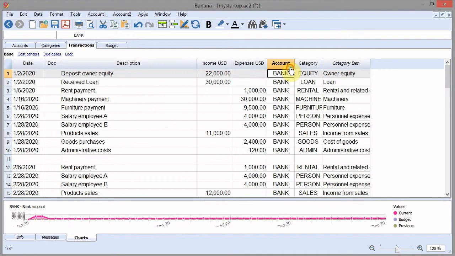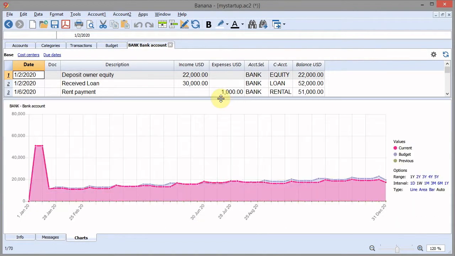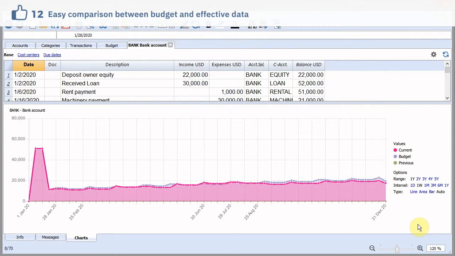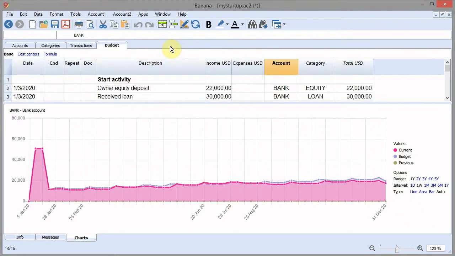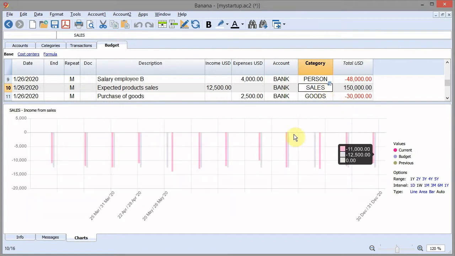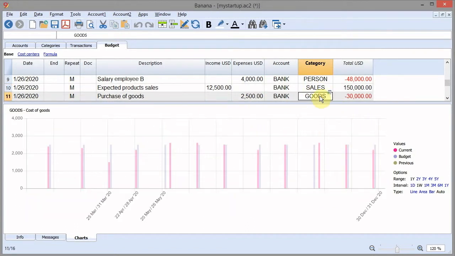We then select the bank account table, and in our charts, we compare the evolution of the planned cash flow, the budget line, with our current situation, the current line. This allows us to find any differences immediately without looking at our figures, without wasting time. Of course, we can do the same analysis for every account and for every category. By doing so, we can easily notice if, for example, our product is having an unexpected success, or if a certain expense is higher than what we had thought.